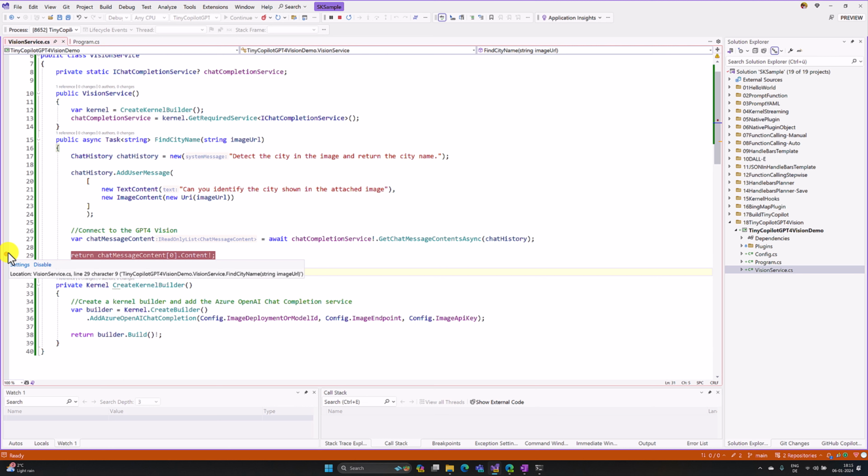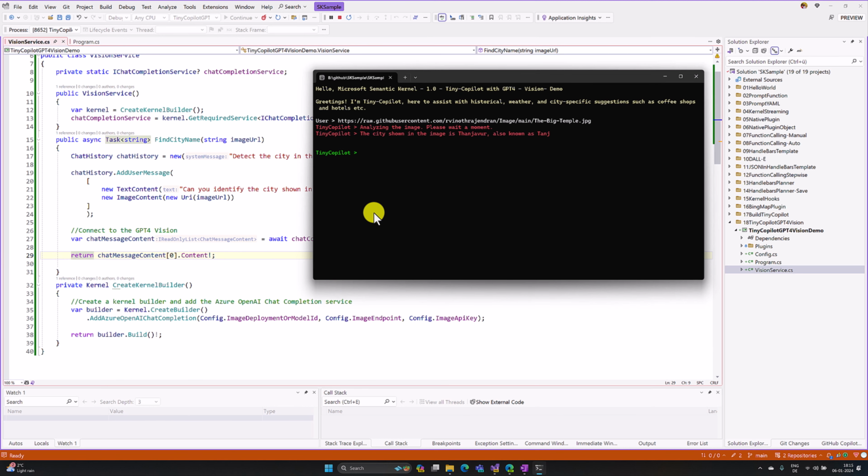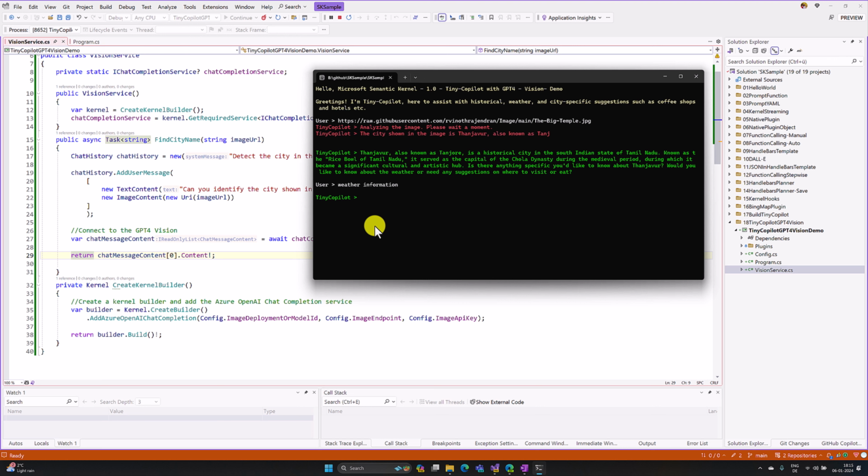I remove the breakpoint here and go to the application. Yeah, still it's processing. Now our old Copilot, based on our input, has suggested some information. So if you want a weather report, we can just send only the weather information. Now it gets weather information about Tanjavur. Here you can see the complete weather information. So now our Copilot is supporting image also, image vision. I hope you can understand how to implement GPT-4 vision in Semantic Kernel. Thank you all.